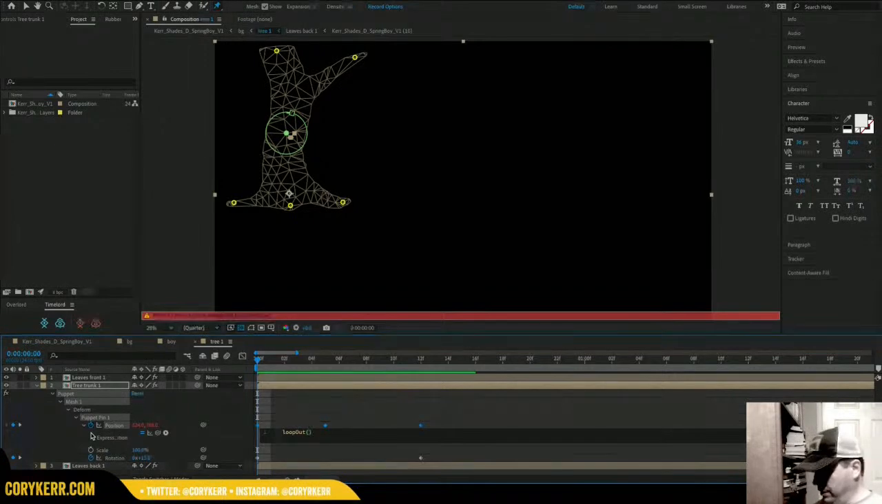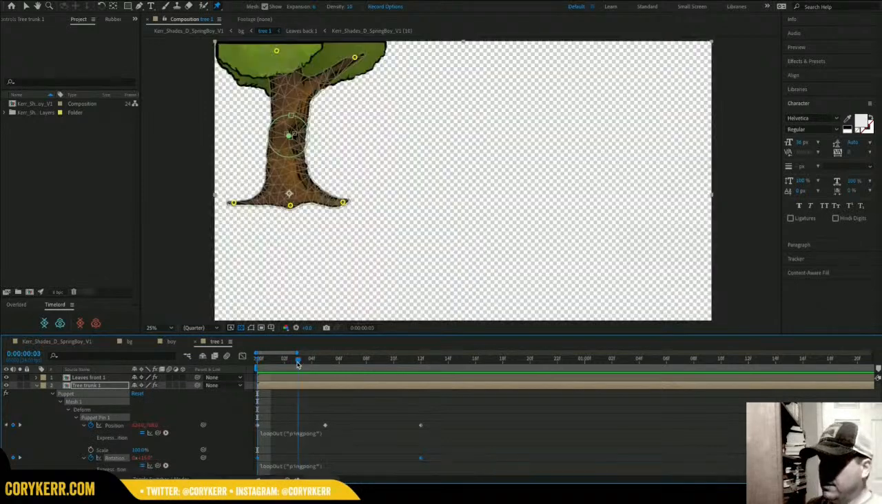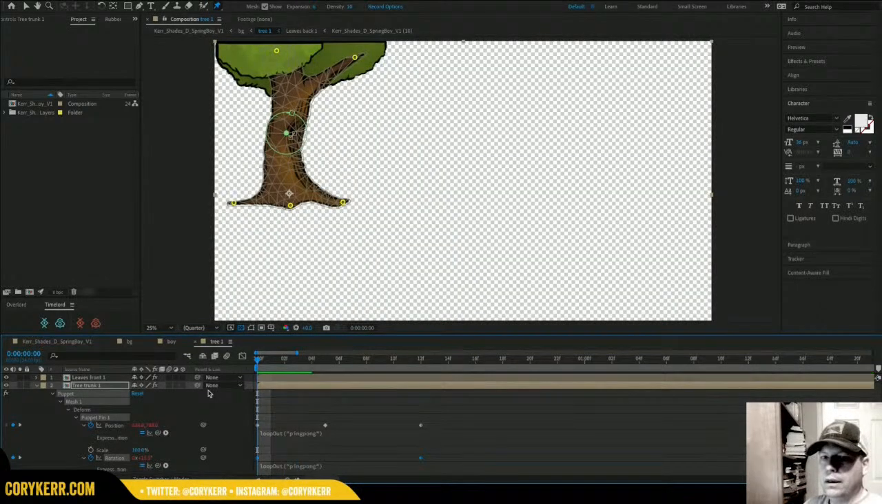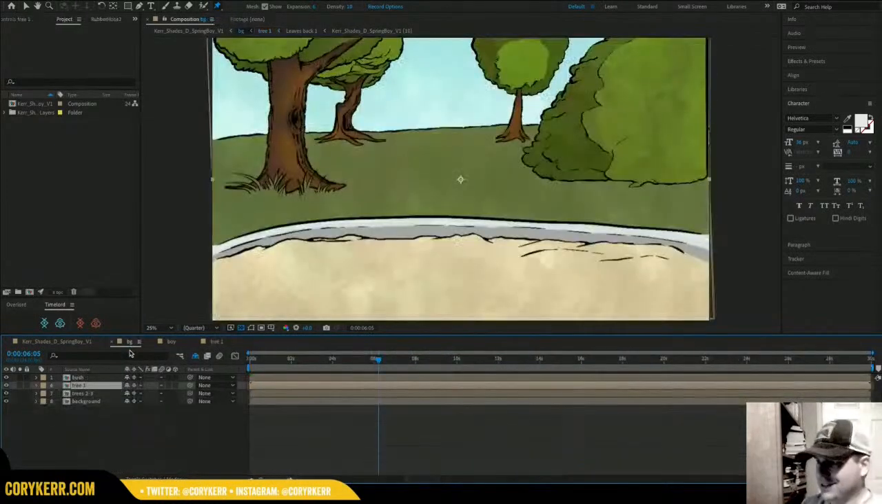We'll do ping pong, but it goes back and forth. Copy that to the other one. Click, paste. And it dances. That might be fast, let's see how that looks.